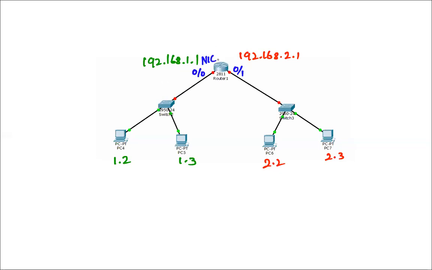We have one NIC, network interface card, on this side, and a network interface card on this side. The NIC means what? LAN port only. LAN port is what I'm saying like NIC. Okay. So we have one NIC.